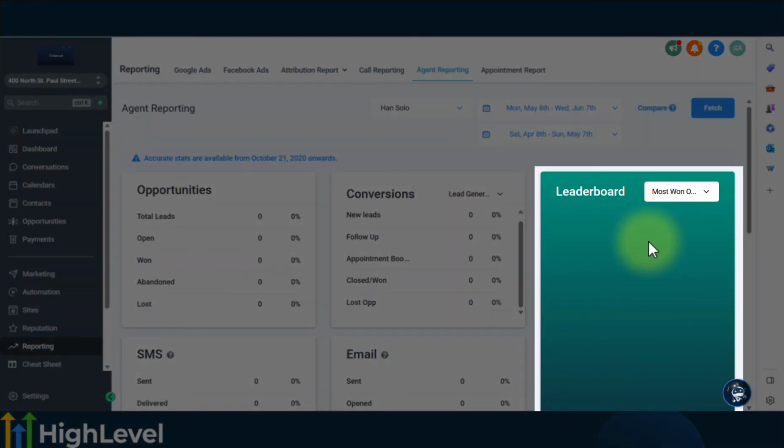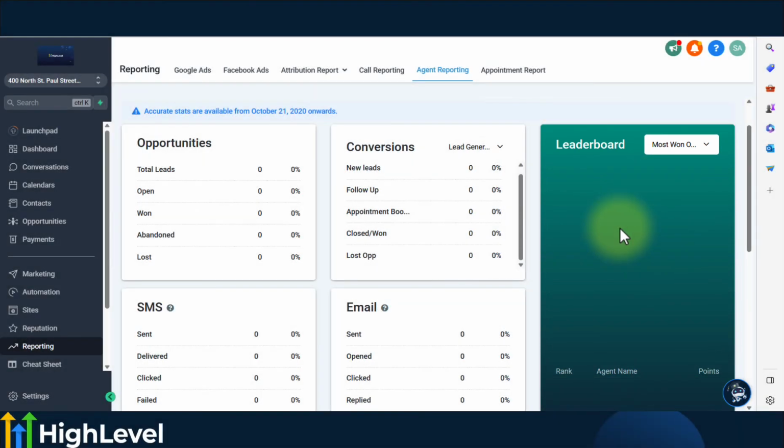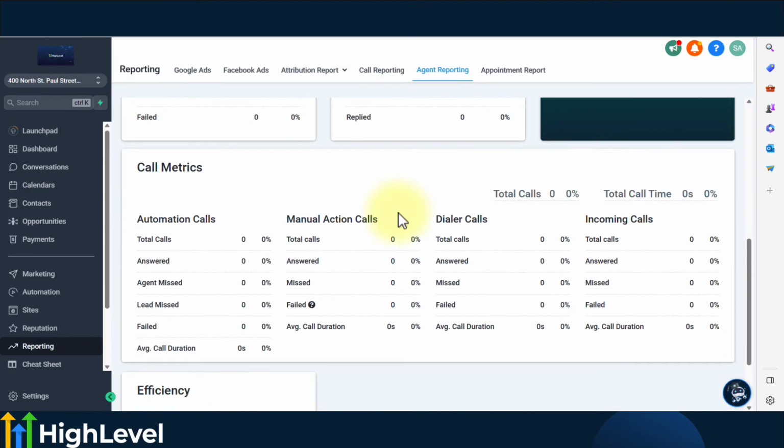There's also a leaderboard here to spur on friendly competition in an effort to increase productivity. So all these are available for you under the Reporting tab under Agent Reporting.